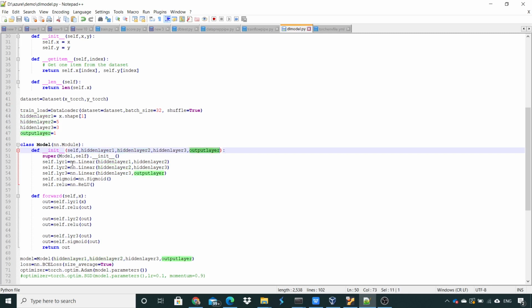Here you create a layer, self.layer = nn.Linear, with hidden layer 1 and hidden layer 2. Similarly, the output of layer 1 becomes the input of layer 2, and the output of layer 2 becomes the input of layer 3, and finally the output comes into the output layer. You pass the activation functions, sigmoid and ReLU, and once that is done, you create the forward propagation.